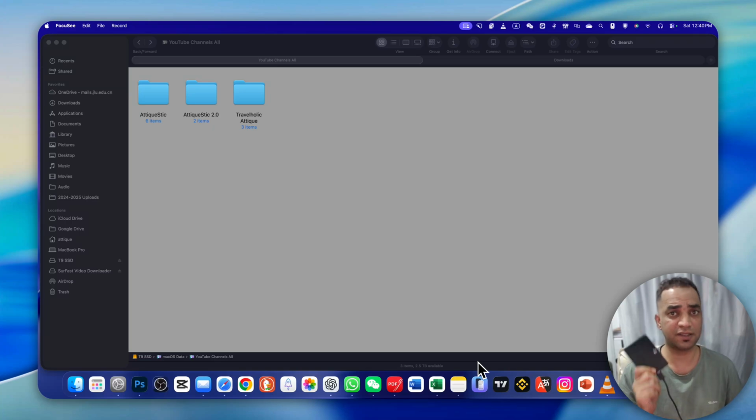Hello everybody, if you have an external hard drive that is connected to your MacBook but it's not searching any files using Spotlight Search and also Finder, then this video is for you. We're gonna go for a quick solution.